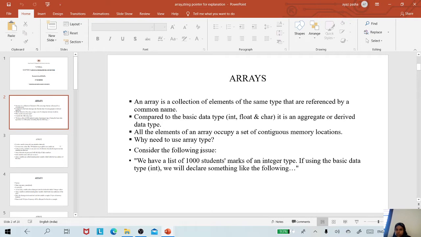Usually the data types used will be int, float and char, which are aggregated or derived data types. Here all elements in an array occupy a set of contiguous memory locations. If you want to store 1000 students' marks or 1000 students' register numbers, telephone numbers, we need some data type which can store 1000 student records, which is not possible with a single data type.